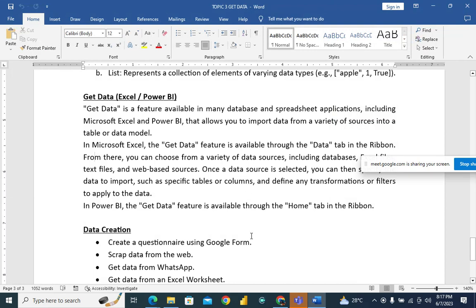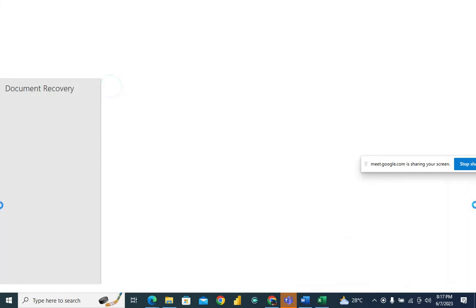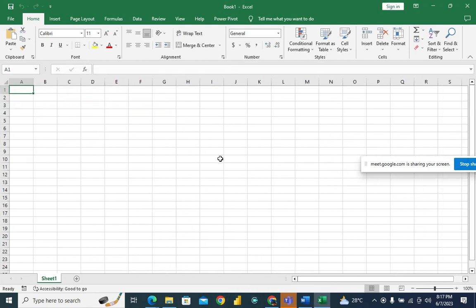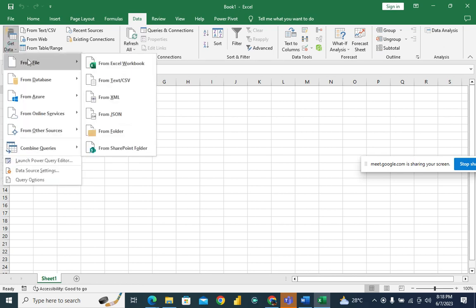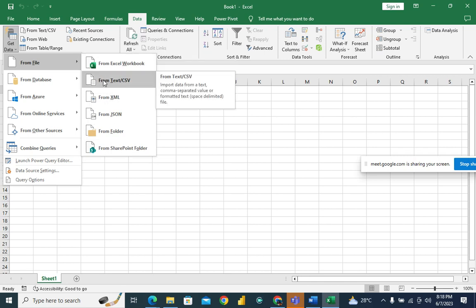Good. I'm opening my Excel straight. I've opened my Excel. Good. This is my Excel interface. Now, I want to get the data. See what you are doing like English. You will not stress yourself. So I go to the data menu because that's where it's found. Under the data menu, I go to get data. I go to from file and I go to Excel workbook. If it is a CSV file, I will go to from text or CSV.